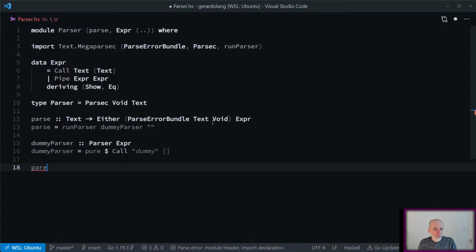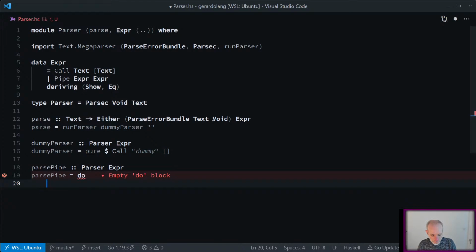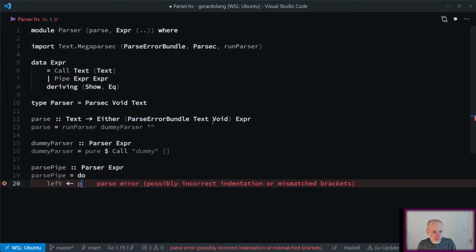So we're going to have a couple of things. We can parse a pipe. Let's return expression. And parsing a pipe involves, oops, we would actually have some do blocks. So we're going to say left is parse, I guess, expression.